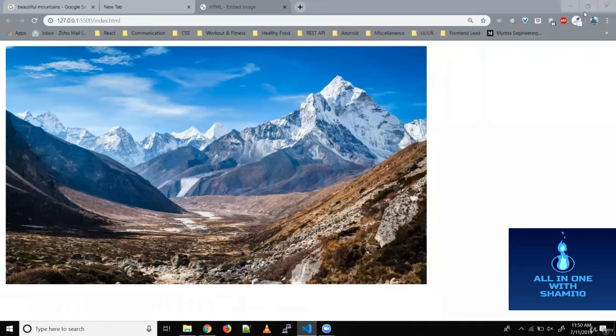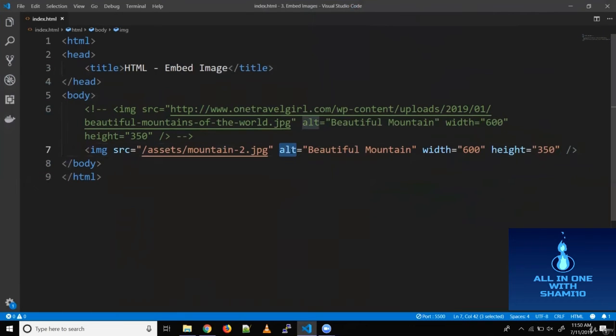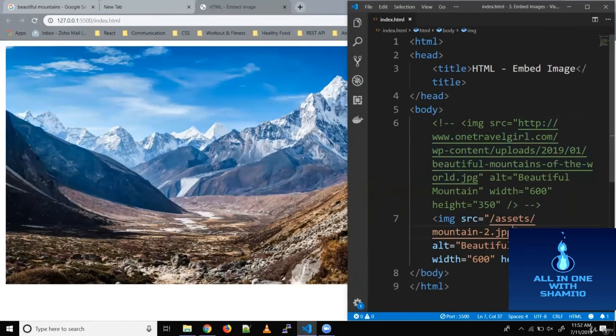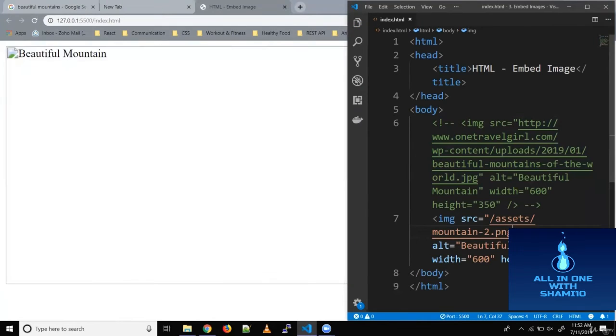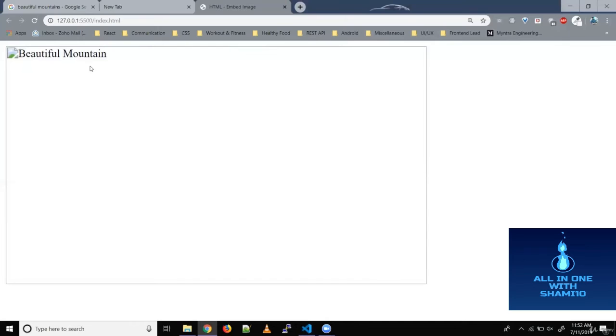Now coming back to the other attribute, alternate text. As I told you, this is sort of like a description for the image that you're using. It has two main purposes. First, if the image could not be loaded for any reason, it shows this text to your web users. Let's try that. Say instead of JPEG, we make it PNG, so the file wouldn't be found. And now as you can see, it's showing us the alternate text that we gave, the image description.